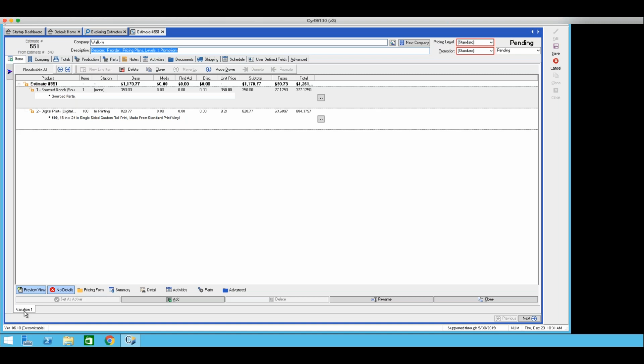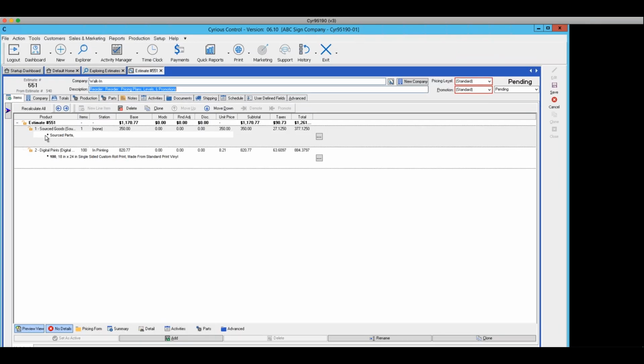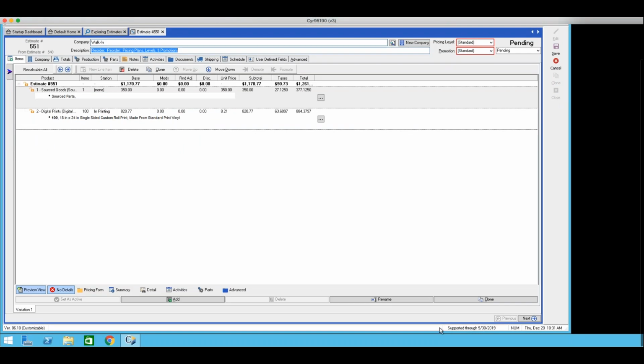So if I wanted to present this customer with 2 choices or 3 choices, I can do that. I can come up here. Think of this as variation 1. Now, if I wanted to add another one, give them a second choice, and it's going to be essentially the same line items, but maybe with different quantities, then I would simply choose clone. Okay. Now it's down here as a second one.